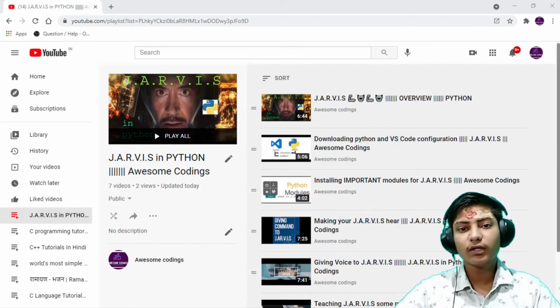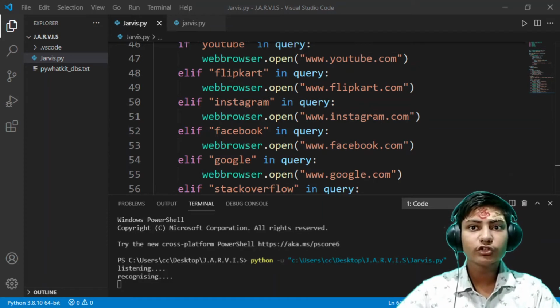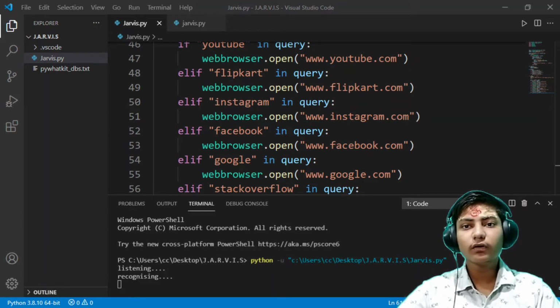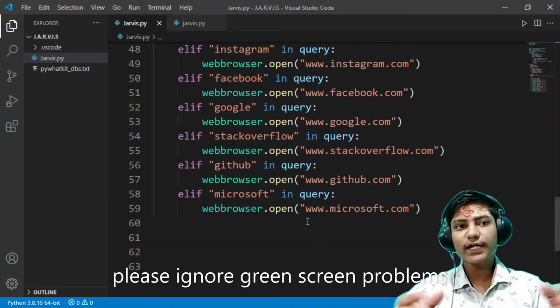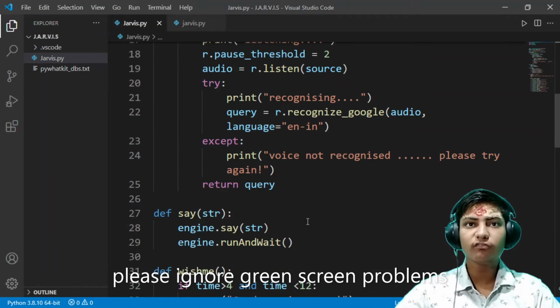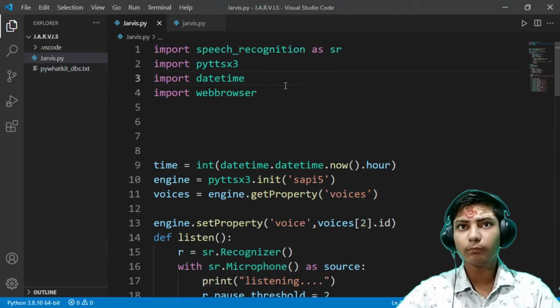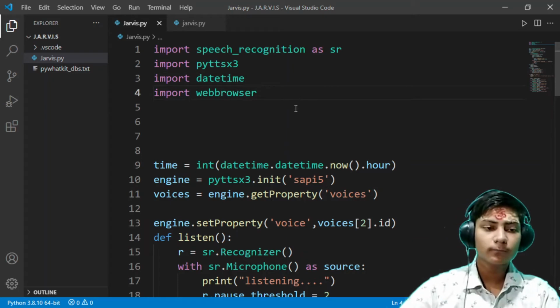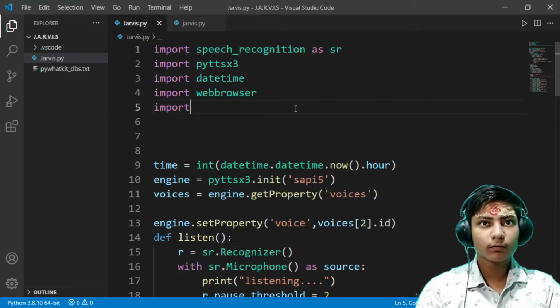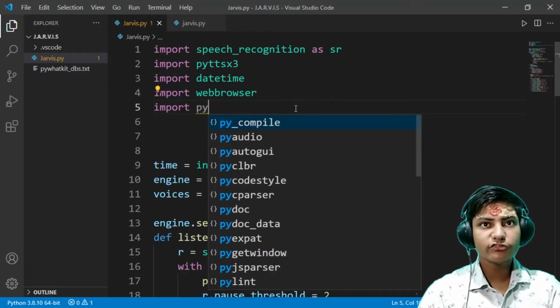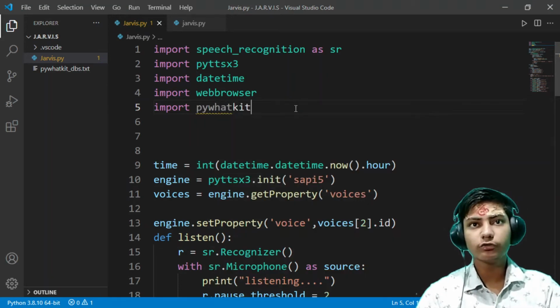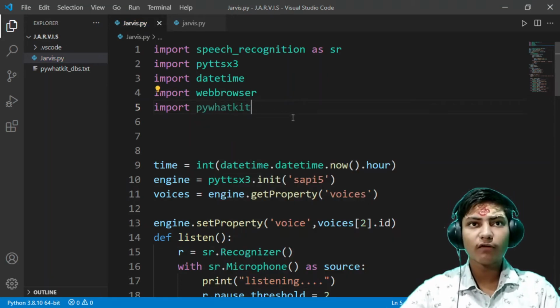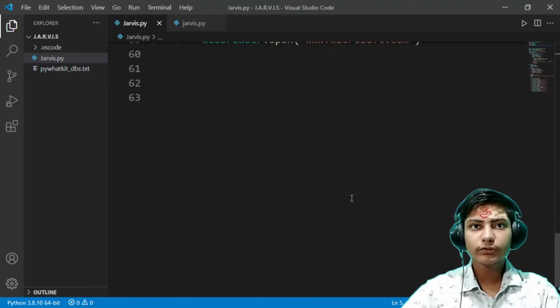Now let's start with the code. Here I am back in my Visual Studio Code. Now we have to send WhatsApp messages, so for that we have to import the web WhatsApp module. So here import WhatsApp, which we have installed in our modules video.